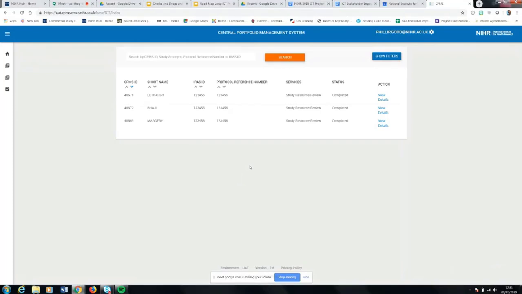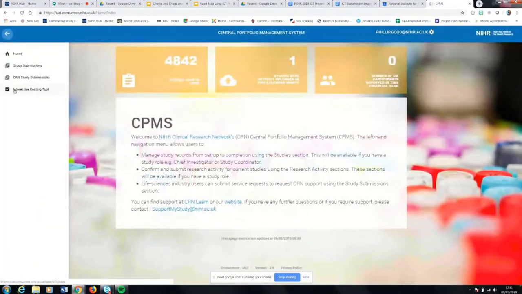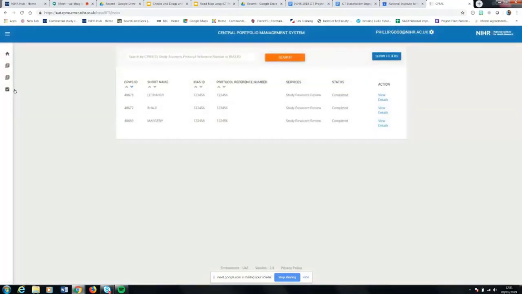In order to see if you have been allocated it, you'll be able to log into the home screen of CPMS and click on the Interactive Costing Tool tab on the left-hand side. This will give you all of the projects that have been assigned to you.